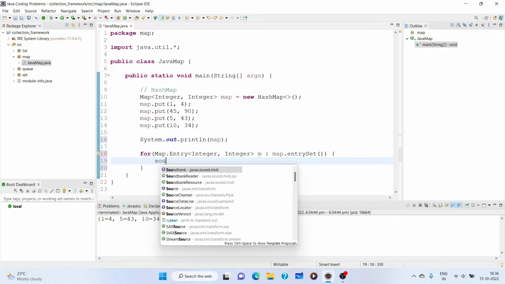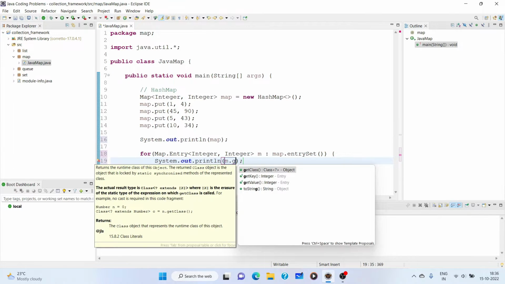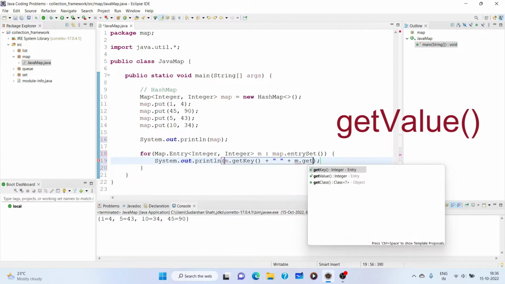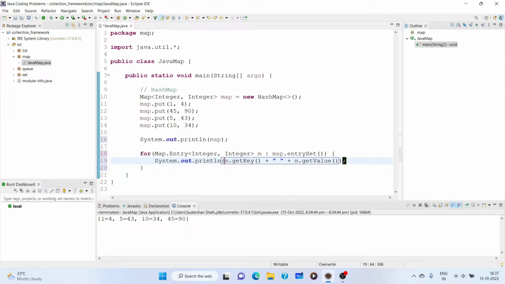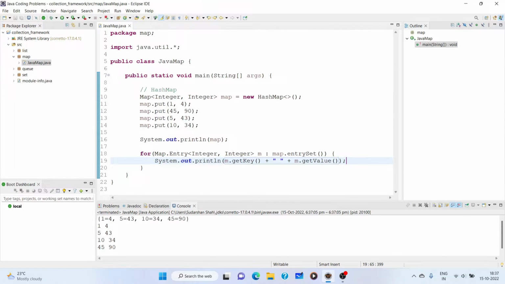So how will we do it? The Map.Entry interface gives us a method getKey, and it also gives getValue. So through this we can individually get the key value pairs. Now if I run this, you can see 1, 4, 5, 43, 10, 34, 45, 90. Okay, so individually we can get the key and value like this.